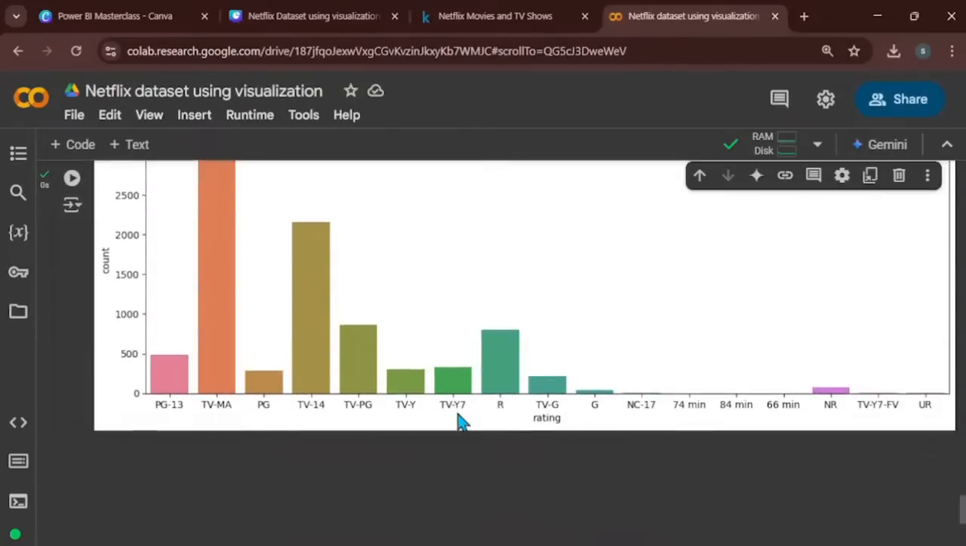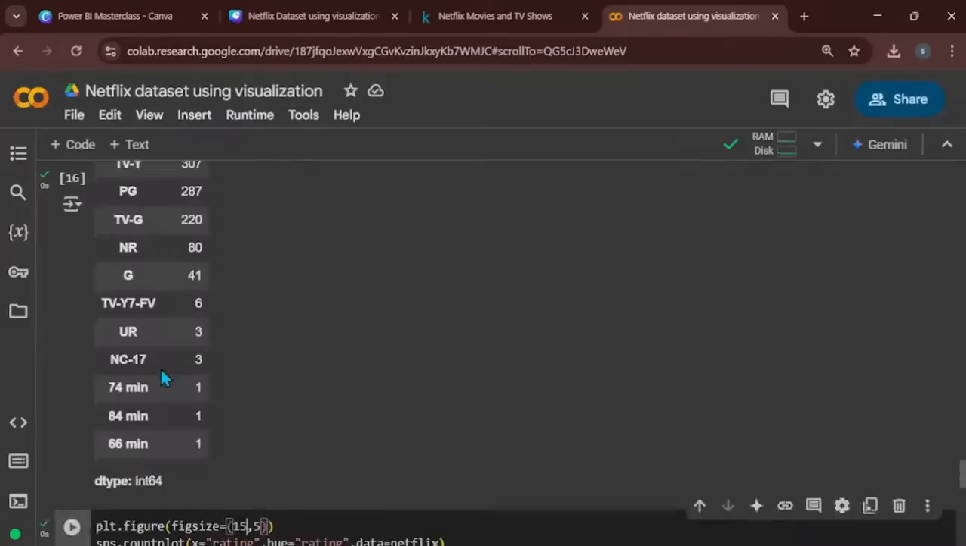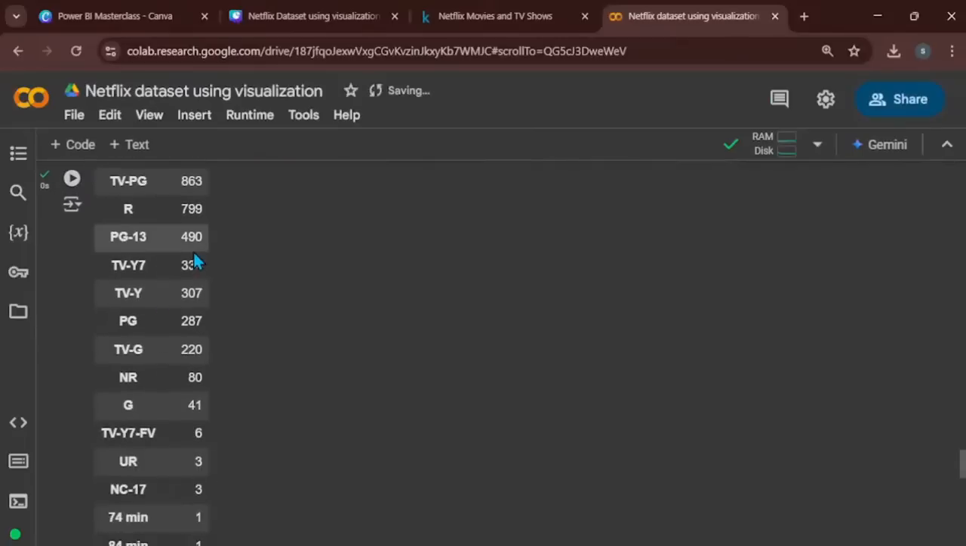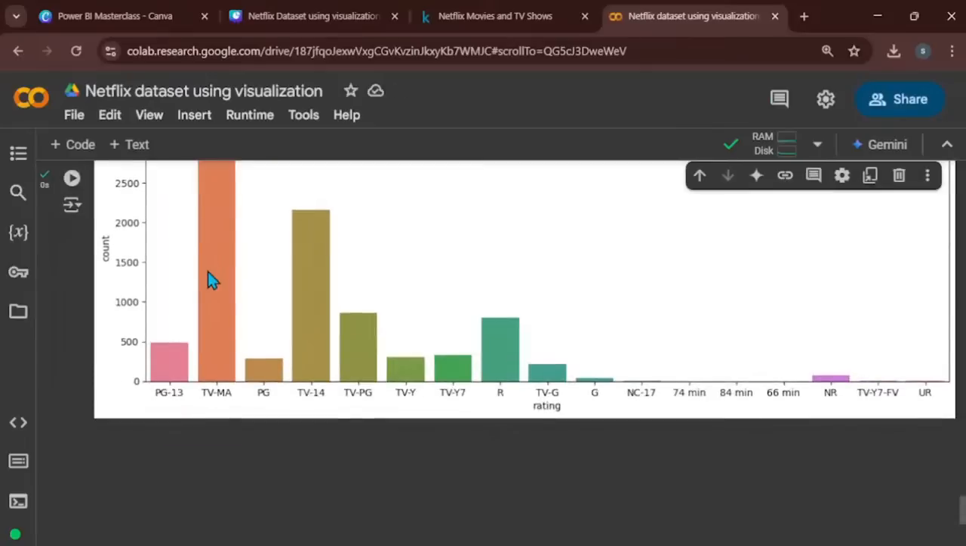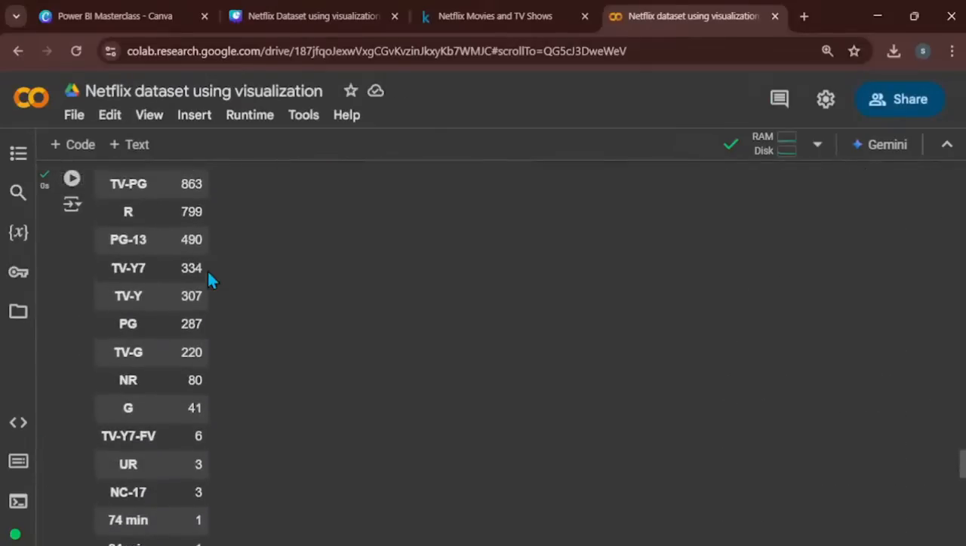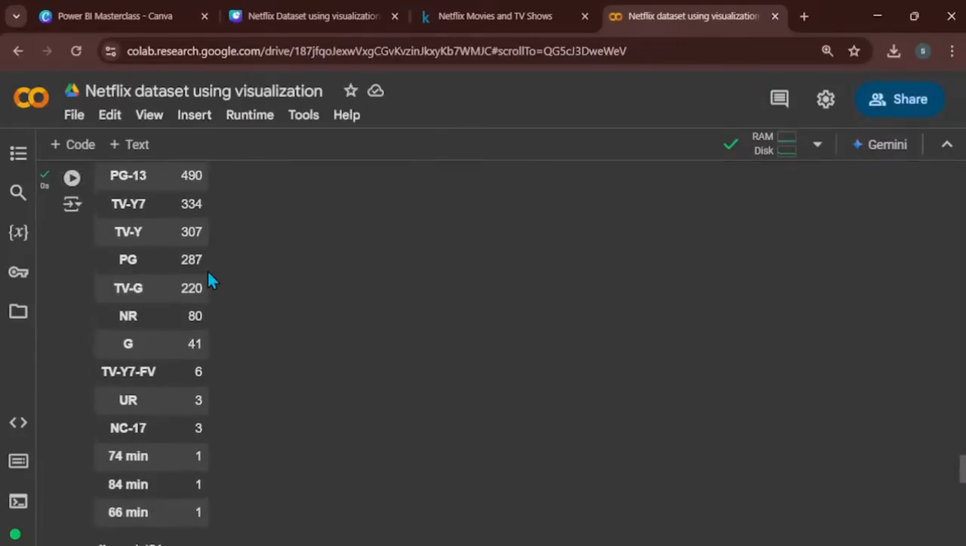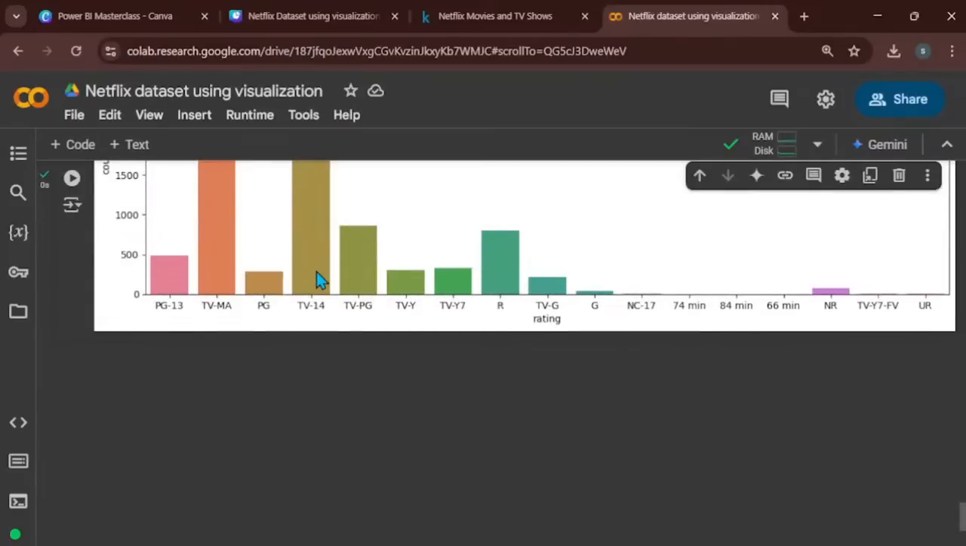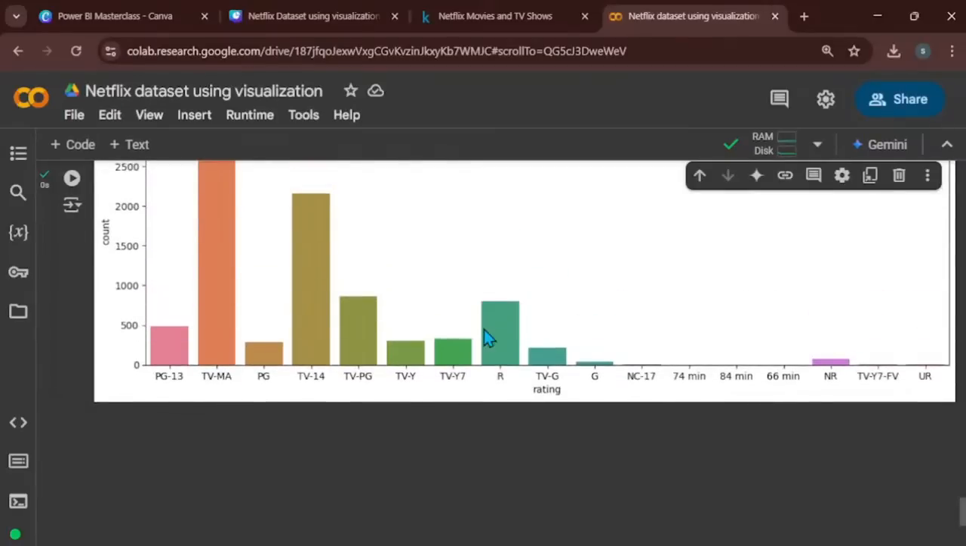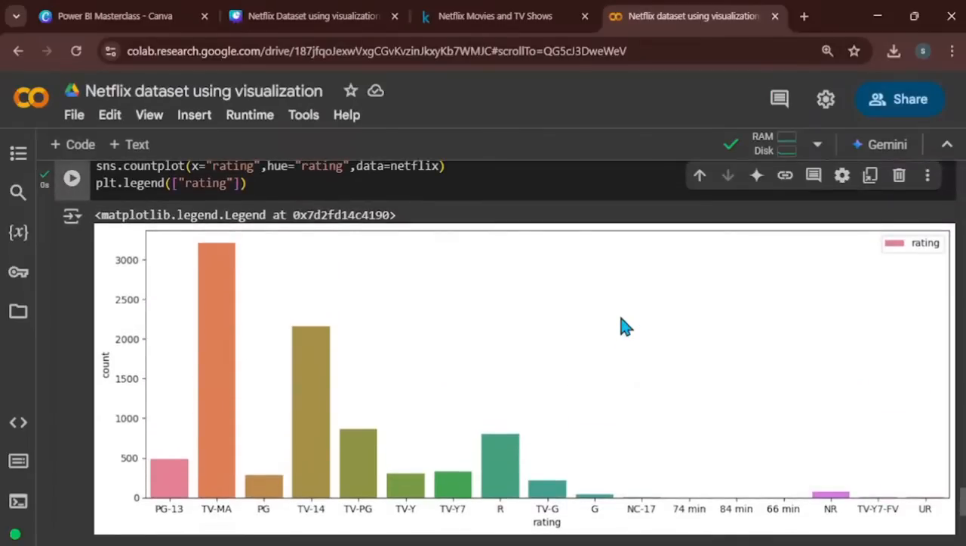Do you see this? Now the ratings-wise count is shown. The PG-13 rating is near 500. So you can see PG-13, where is that? Yeah, 490 like this. TV-MA is the highest rating, that is 3207, and PG is 287, and TV-14 and TV-PG like this. So based on the ratings, the values are shown. In this one, we cannot decide these particular values. The default values are assigned based on our data values.